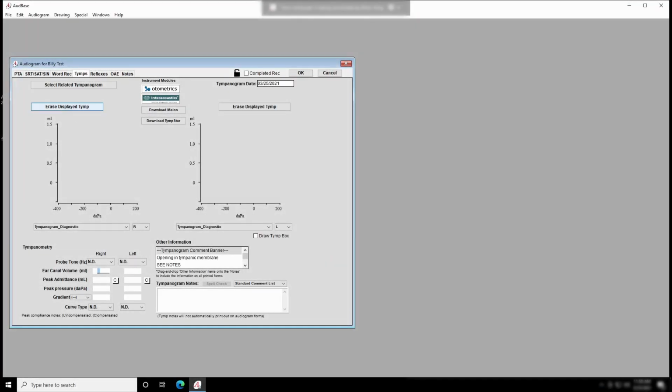Over on the TIMP tab, transferring from a GSI TIMPstar Pro is just as easy. Select the Download TIMPstar button, and you'll see the curves and data come over from the equipment.